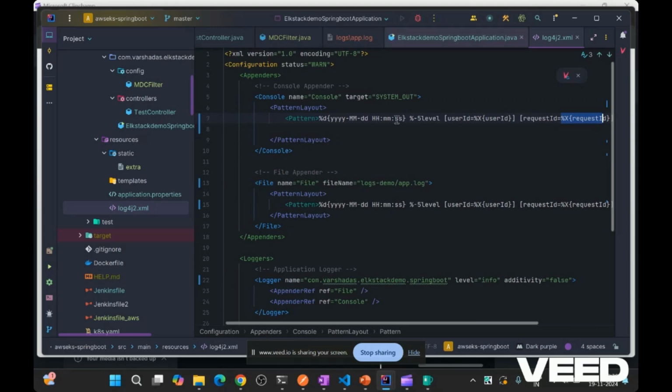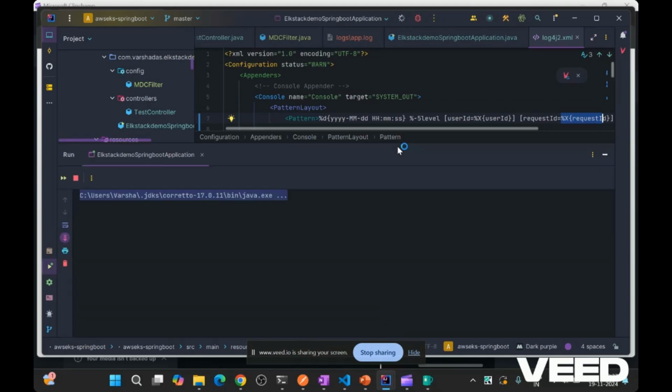Now I'm going to run this. So what is the expectation? That the user ID and the request ID should get populated when I'm doing the HTTP hit from my controller. So let's see that.